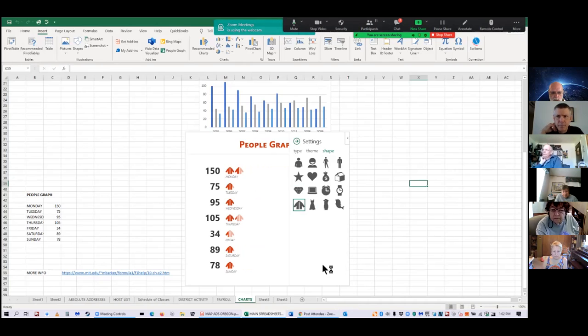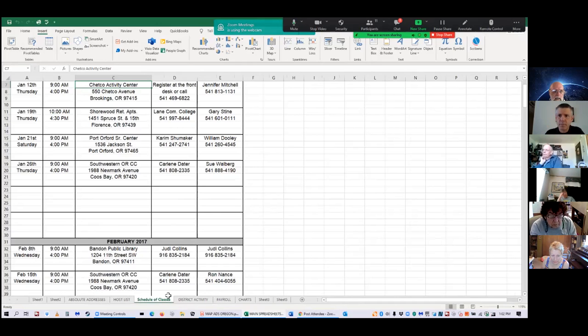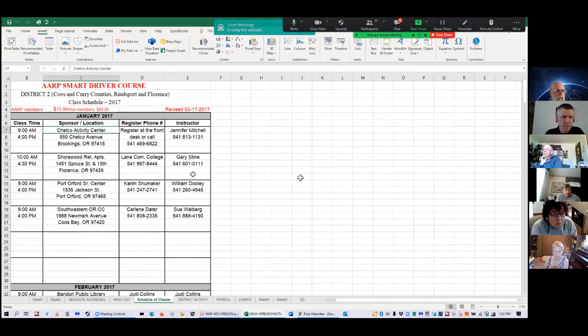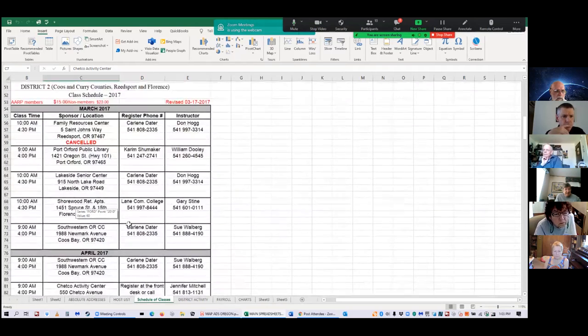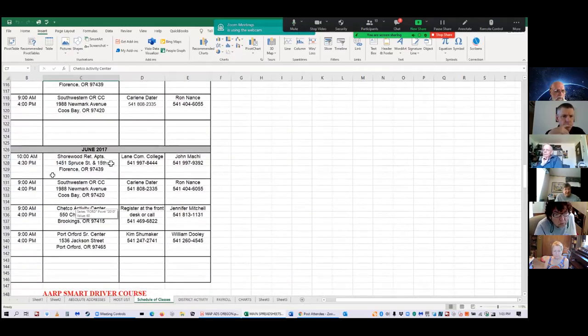All right, I'm going to go to a couple of other charts. I'm going to show you one. This is an example of using Excel to build charts, and there's no calculations involved. There's no formulas. I'm not playing any games here. I grabbed one from a number of years ago. This is one of the districts. It's Coos in Curry County. And it's just a schedule saying that we're going to hold a class in January, at this class time. And here's the location and phone number and some information about it. And you can build information for each one of the months.